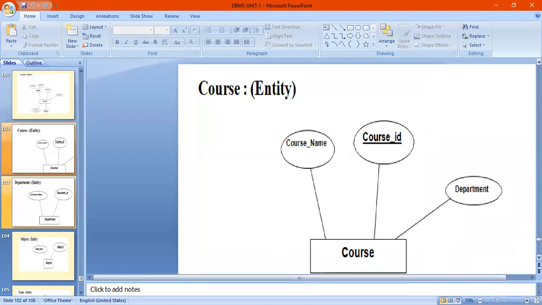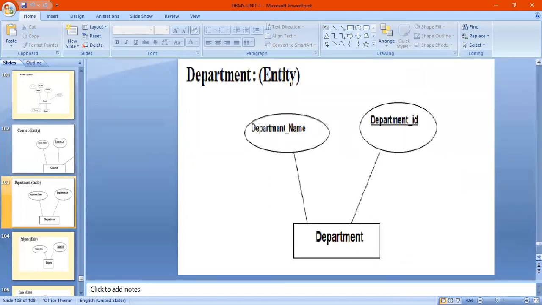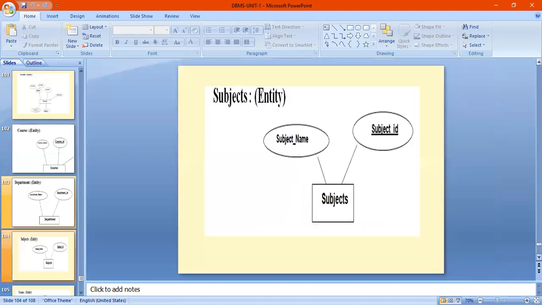Now the course here: course has course name, course ID and department. The course ID is underlined. What is this? This is the key. So key is nothing but the primary key here, as we have seen the types of keys in the earlier slides. Department: department name, department ID, and these two attributes are supporting the entity called department.